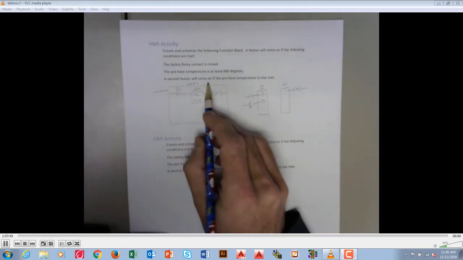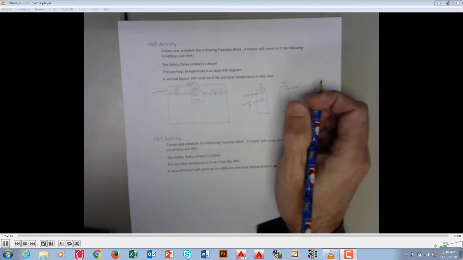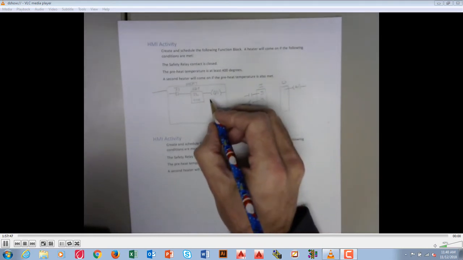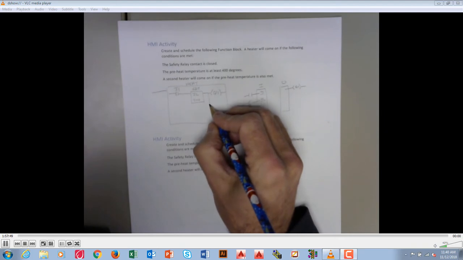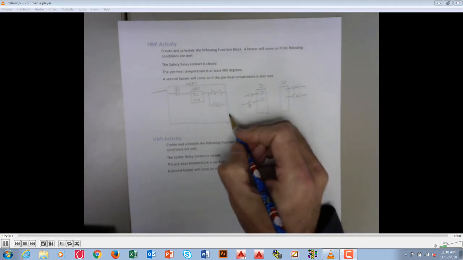A second heater will come on if a preheat temperature is also met. They just want another one like this, Q2, and then it would exist like this. We use global tags inside of this, and we unconditionally scheduled it. It created a DB, but we didn't use any local tags, so in this case it wasn't too critical.